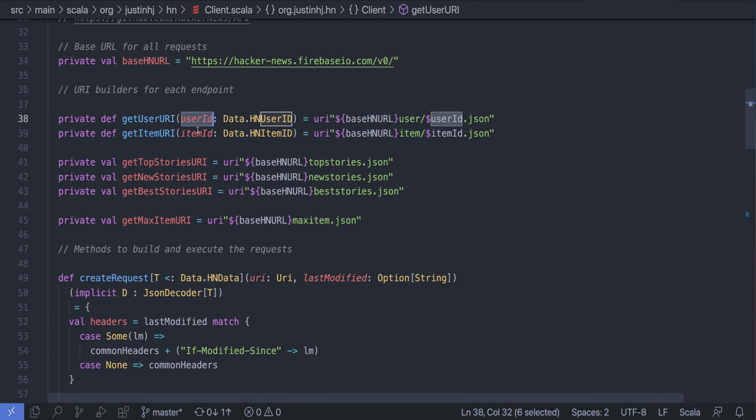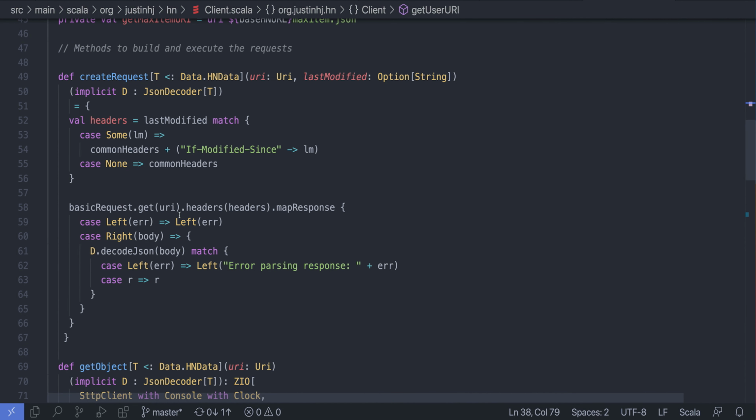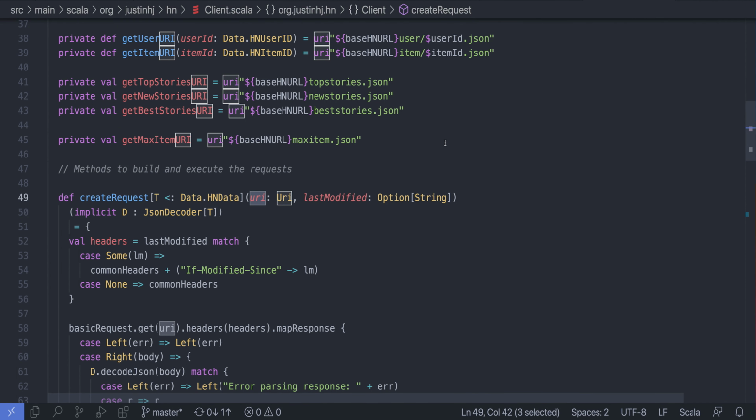So when you do a user ID, we just need to build the endpoint that starts with the base URL and then adds the actual query to get the right thing. With STTP, you build queries before you execute them, and that's what we're doing here. When we create a request, it takes some type, which is going to be an HN data type, so it could be any of the types that we were talking about there. We're going to pass in the URI endpoint that we're going to generate with one of these functions.